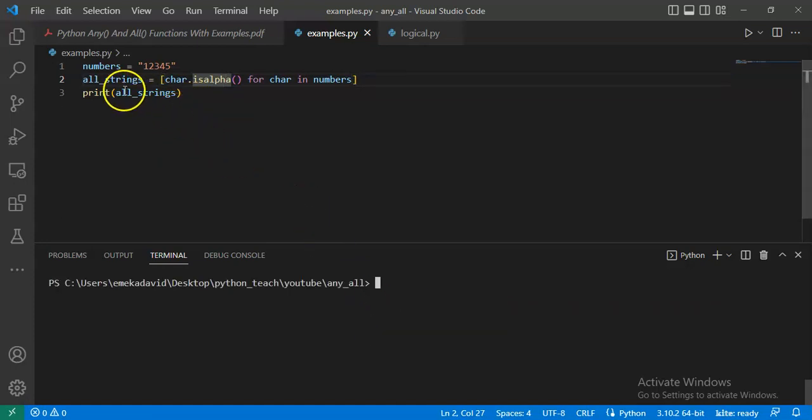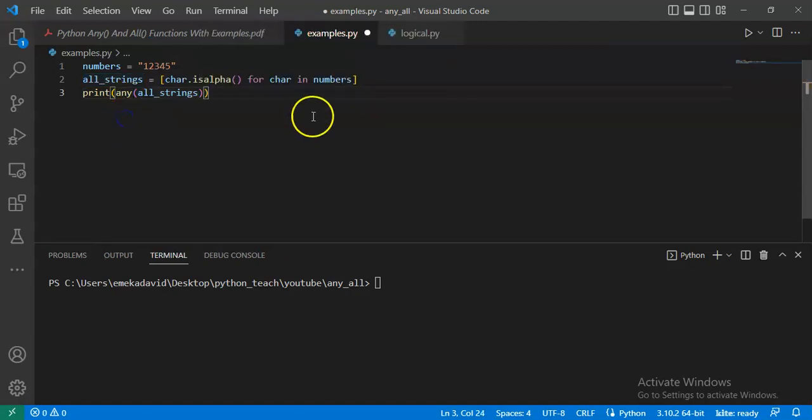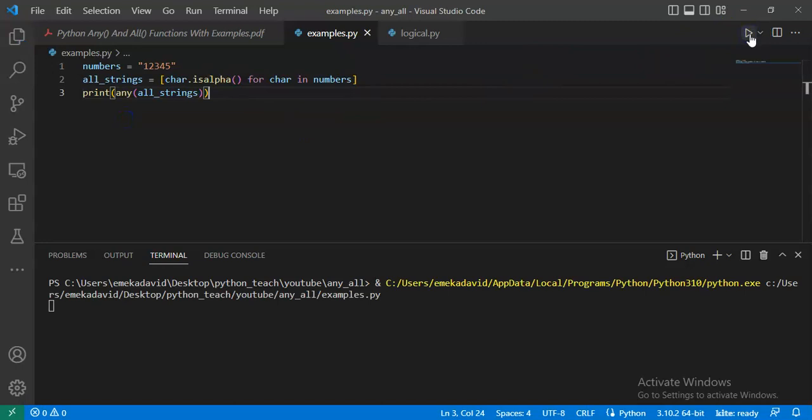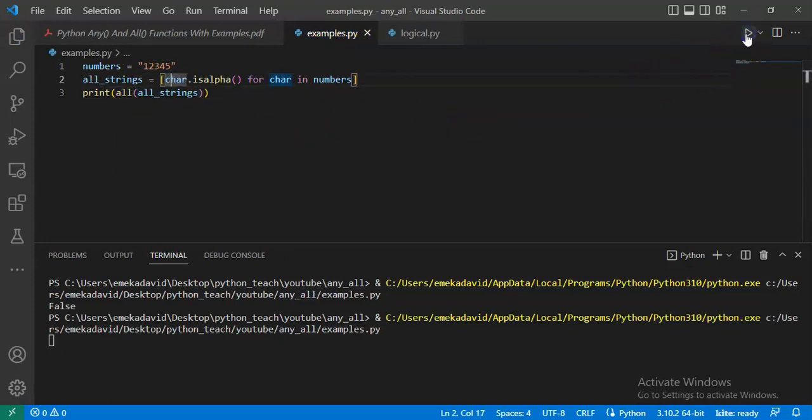Now let's call any and all. Use them as arguments to the any and all functions. Since it's all false, the any function will give us false. And guess what the all function will give us? False also. You see, it's also false. That's the second use case, because in this example, all the Boolean values in the iterable are false.